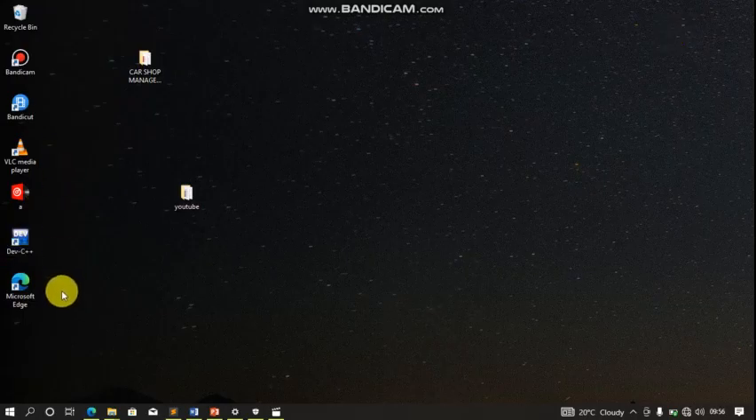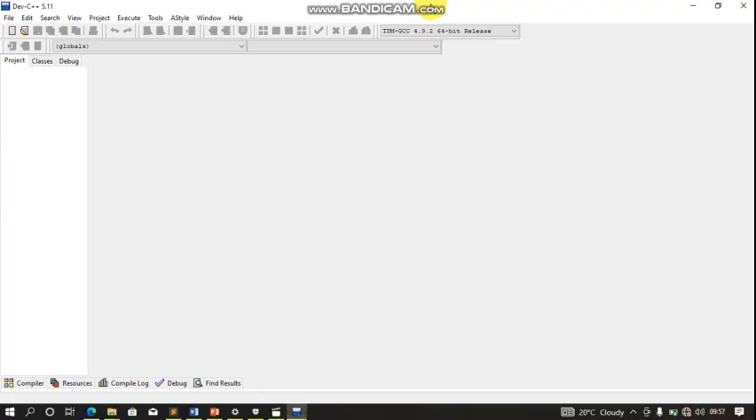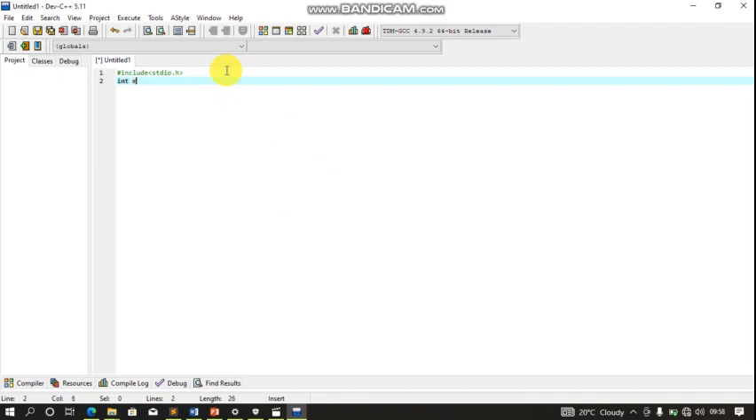From there we open our compiler, which will be C++. After opening our compiler, you're supposed to start a new project, so you press Ctrl N and start. Then you start by writing #include, sorry, not in capital but in small letters, #include stdio.h. From there, go to the next line where we're going to write int main.